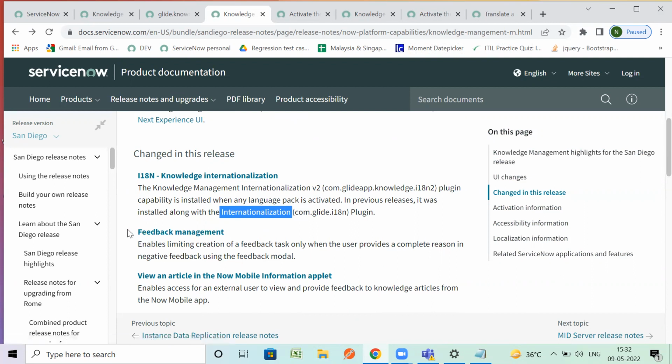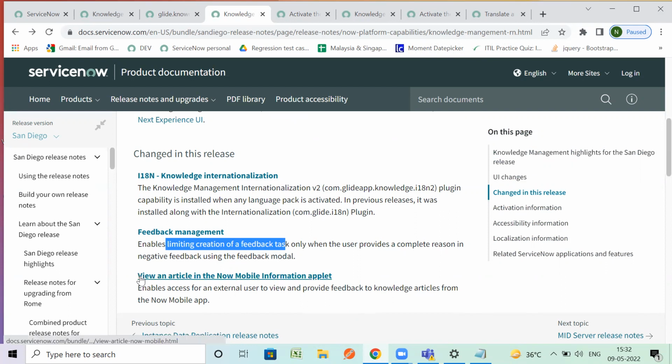The other one is feedback management. Now it enables limited creation of feedback task when the feedback is negative on that particular knowledge management article. Then, view an article in the new platform information applets. So now we have applets also with this new release, where an external user can view and provide feedback to the knowledge management article from the Now mobile app.